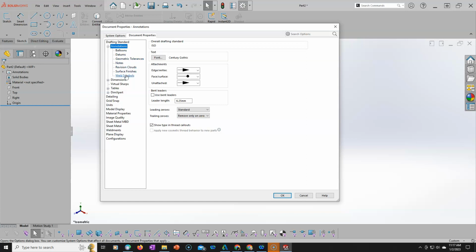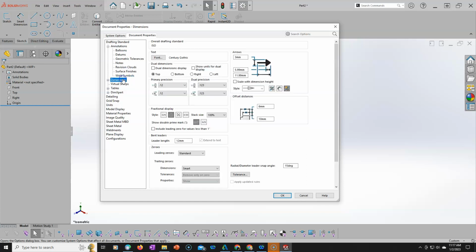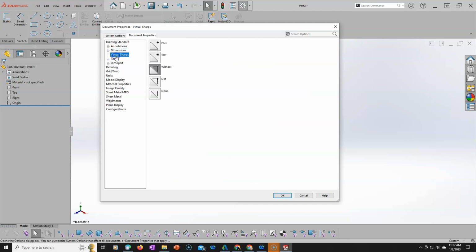So annotations, balloons, datums, geometric tolerances. These are going to show up in the parts and assemblies, but more so for the drawings. Our dimensions. If we do set for dual dimensions, we'll see the metric and the inch. Can be helpful at times, but probably more annoying. Virtual sharps are, say, places where the chamfer radius would come together, still more in the drawing.